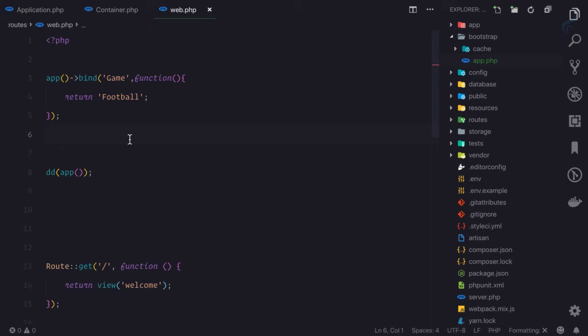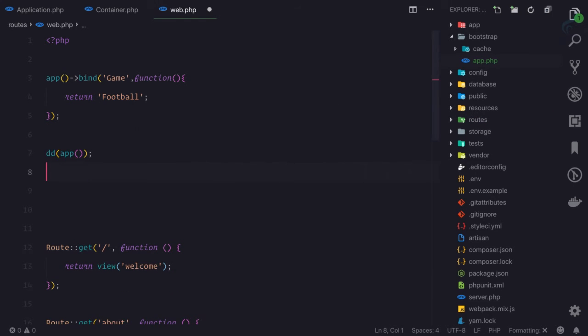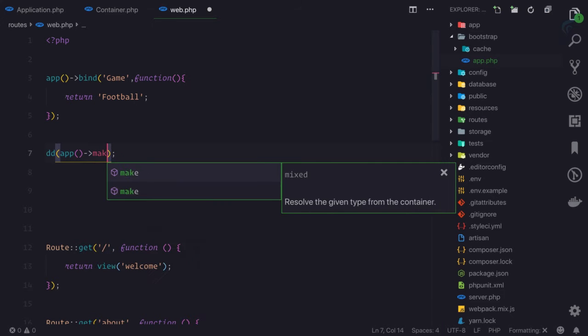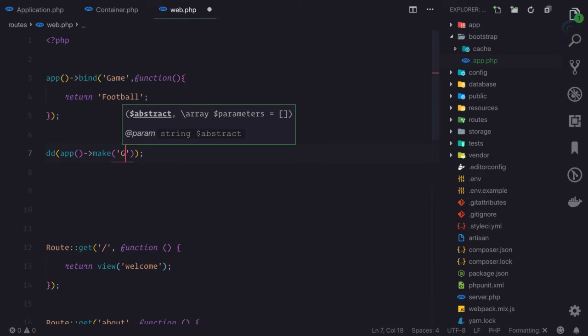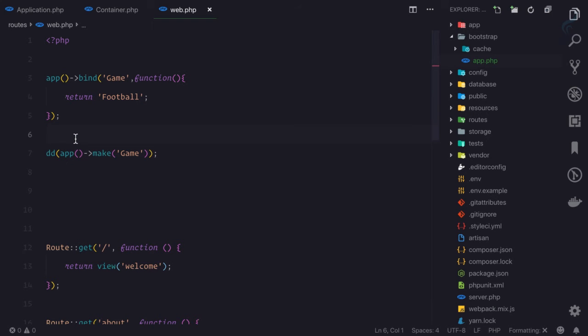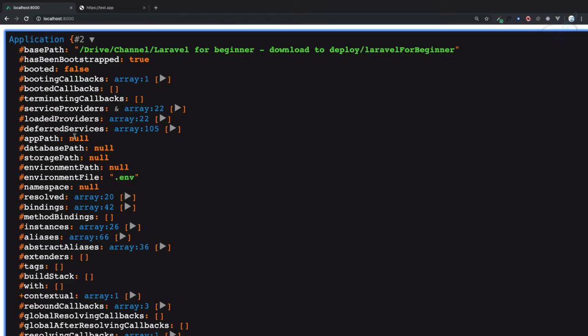But what's the use of these bindings? Why can't we just use an array, with the array key as game and the value as football? What's the use of this binding? So let's just see one important thing, how we can get something from the container. We need to say make, and inside the make I will say game. So I think you know what's going to happen. It will return football. So yeah, we have this football.